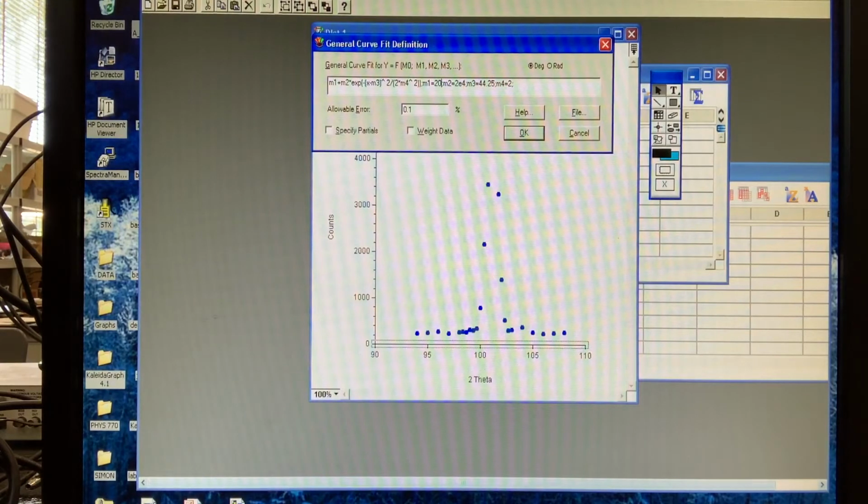You don't have to be perfectly close. You just have to be approximate. M2 is the amplitude of the Gaussian. So how high is the Gaussian fit going to be? It's going to be somewhere between 3,500 and 4,000. Right now it's 20,000, so we would want 3,000. So we would want e to the third. And so let me write that in there.